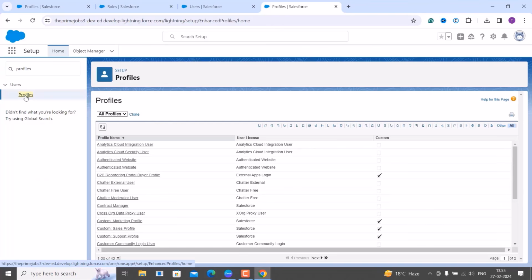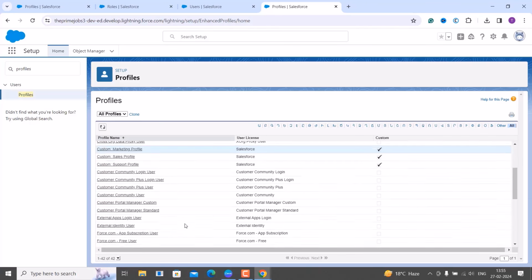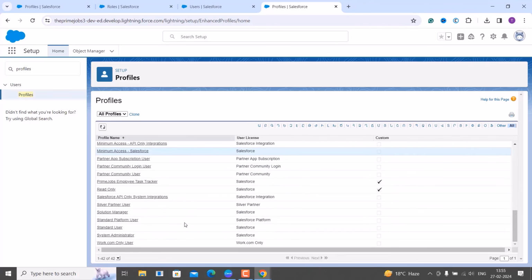It will take me to the page where you will get the list of all the profiles that are in Salesforce. Now it's time to find the profile on which you are working right now. As we have created the profile with the name Prime Job Employer Task Tracker, here we are not getting all the profiles. So just click on the arrow given next to the page number. From here you can set 50 or 100 records to display per page. So it will give you the list of all the profiles that are here.